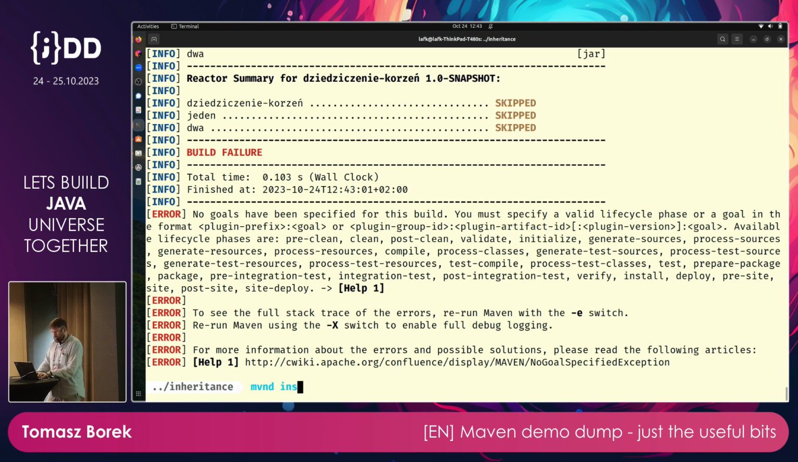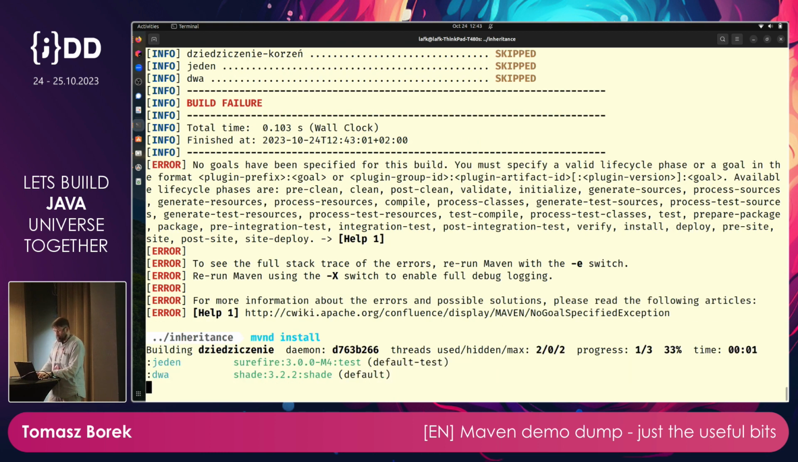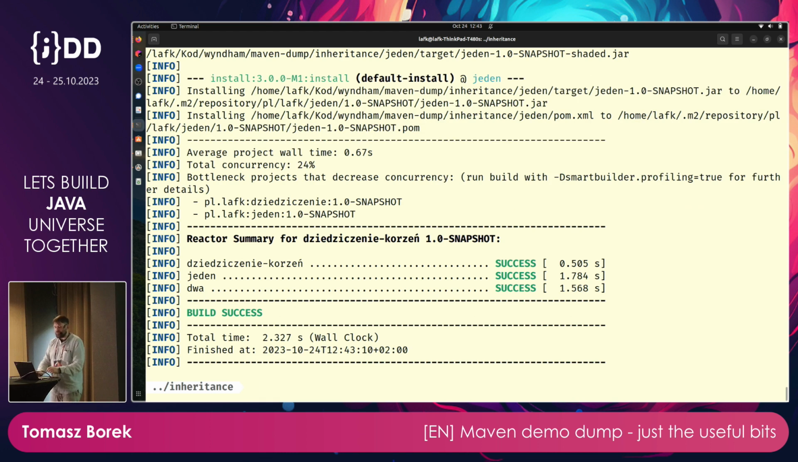All right, so Maven Daemon starts a daemon and then tries to do any operation. Now, if I do install, it will repeat all the phases. If I do install one more time, notice that the times got shorter. That's because I'm reusing what was already done, and therefore I'm getting the speedup.